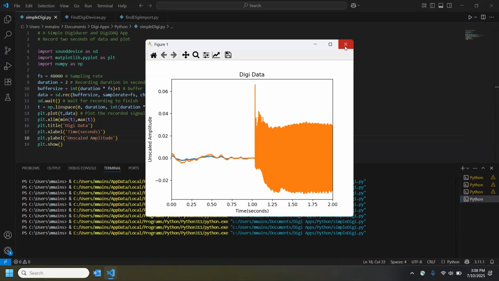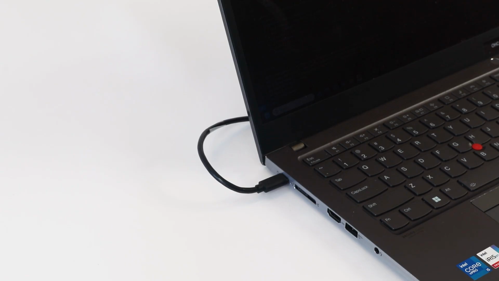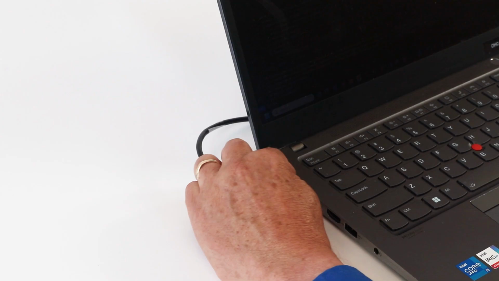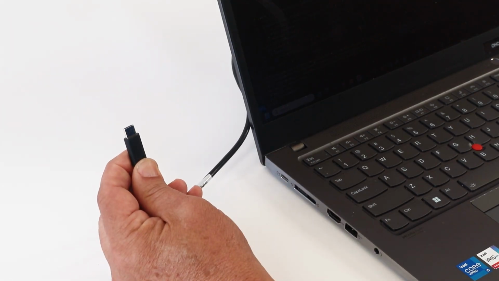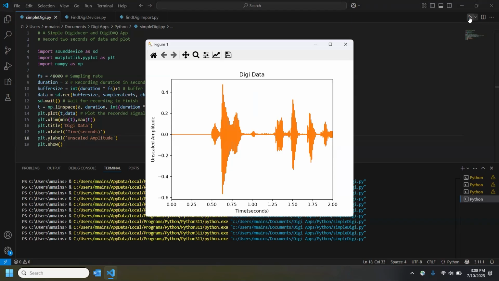The danger with this script is it will work with the Digiducer disconnected. So I'm going to unplug my Digiducer from the computer. I'm going to run the script, and now what I'm doing is I'm just recording sound with the default microphone on my computer, and you can see that that occurred. So that's the downside of that.